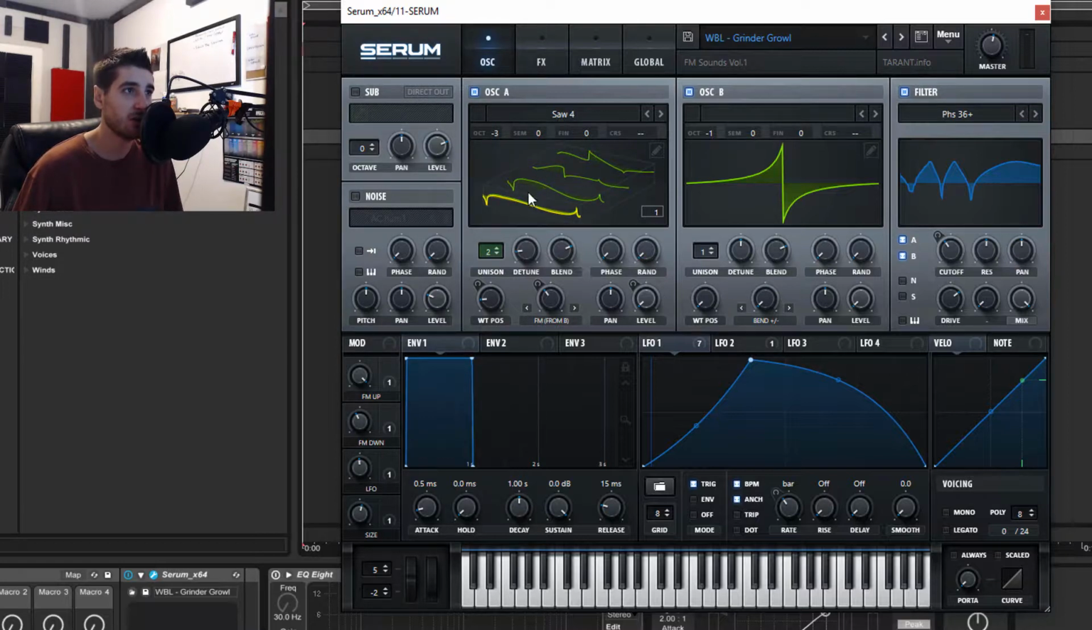So that's what we used on this one, SAW 4, put it down 3 octaves. And we also used a sine, but we're using the bend plus minus all the way at the bend plus to squeeze these in and then down an octave. We have FM from B with a little bit of LFO on.